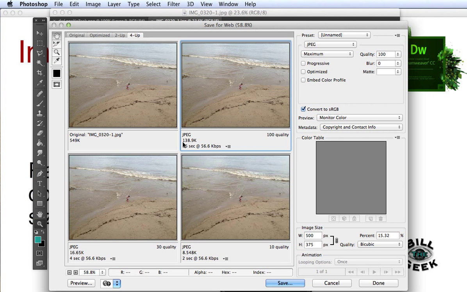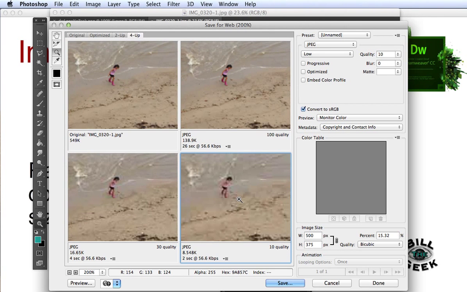It's coming in at 138K, and you can see this is at maximum quality, meaning they're not using too much compression. But if I come down here and click this image, it's a low. I've selected low quality. It's coming in at 8K, which is a big reduction from the 22 meg that we started out with. But let's zoom in and see what's going on here.